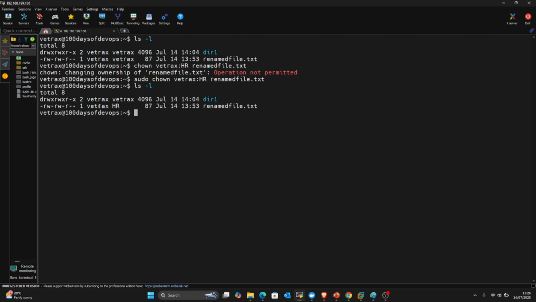So it has changed from Vectrax to HR. Now, unlike before, where Vectrax was both the user and the group, this has changed. Vectrax is the user, and now HR is the group. So whoever is in the HR group has all the group permissions to this particular file, as well as Vectrax.